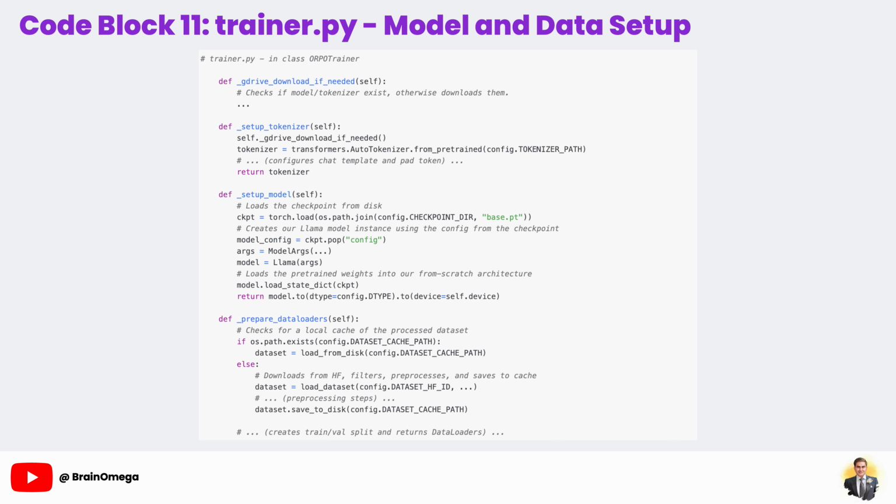setup model is where we load our pre-trained weights. It loads the base.pt checkpoint file, which contains both the model's configuration and its weights. It intelligently uses the model config from the checkpoint to create an instance of our from-scratch Llama class with the exact same architecture. Then it calls model.load_state_dict on the checkpoint to load the pre-trained weights into our model. This is a perfect example of how to separate a model's architecture from its trained weights.